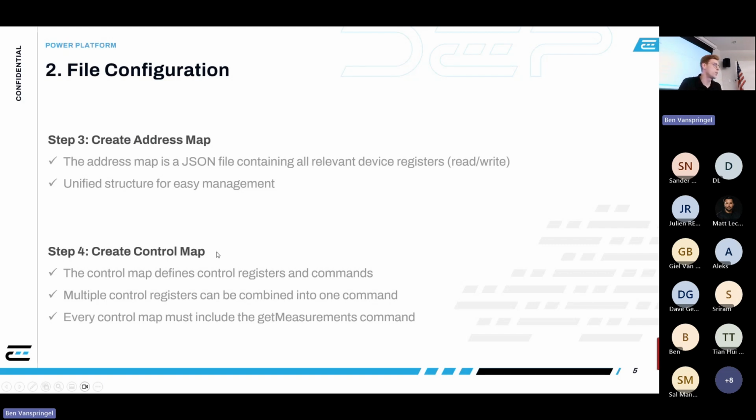Step 4 is create the control map. The address map and control map go hand in hand. This will be made more clear once we actually get to the control map. You can see the control map as a map with which, with just one single command, you can send multiple commands to your system. For example, when you want to have a startup sequence, you can send multiple commands to your converter.